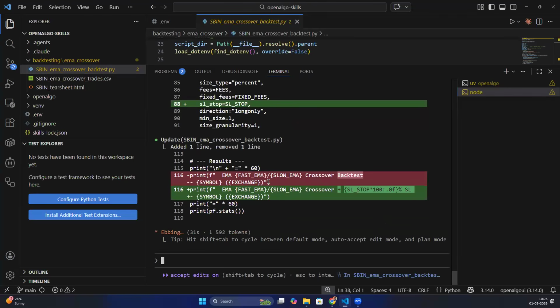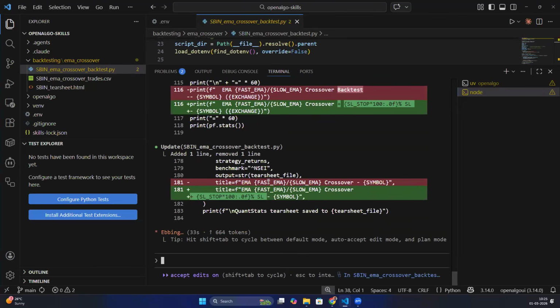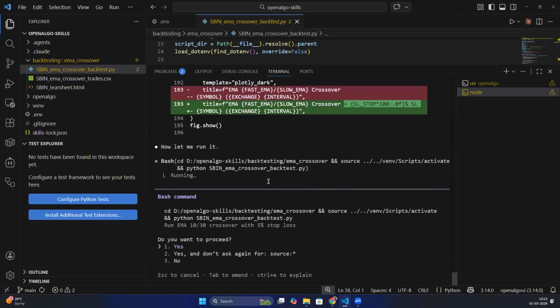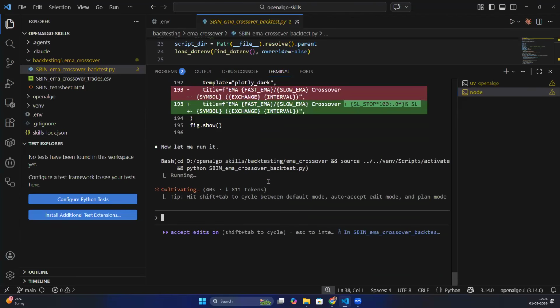Does Nanobot support skills? I don't know, but OpenClaw supports skills. Hopefully Nanobot should also support skills. Can the same skills be used? If you ask me, 100% you can use them in OpenClaw. If Nanobot supports skills, which I really don't know, you can definitely use them, and you can do backtesting from your WhatsApp or Telegram itself. You can give instructions.